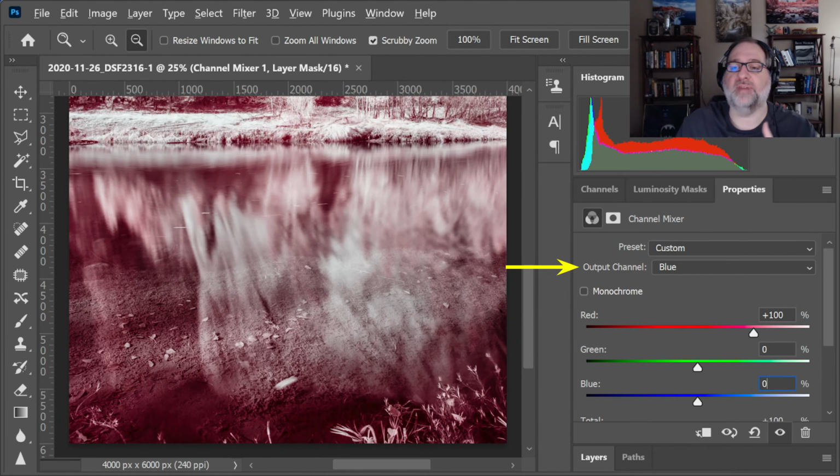So now I'm going to do the same thing to the blue output channel. I'm going to take everything in the blue output channel that was red, previously 0, now it's 100%. And the blue, which was previously 100%, is now 0%. This will take anything that was blue in the image and convert it to red. So this is how we get our color swap.